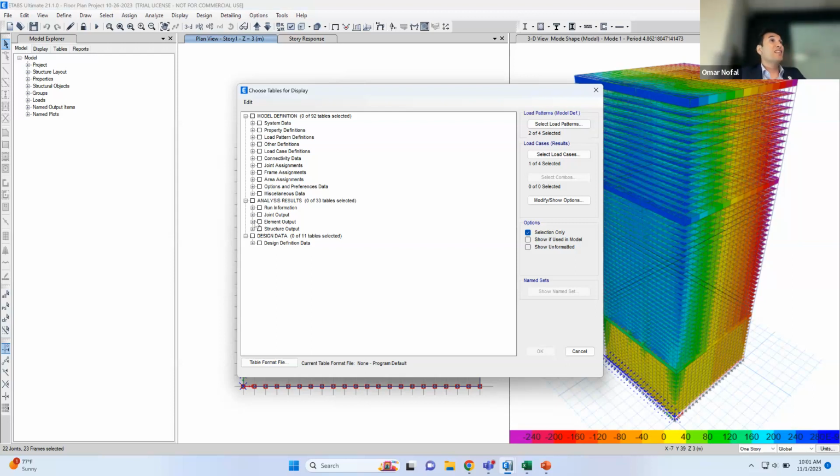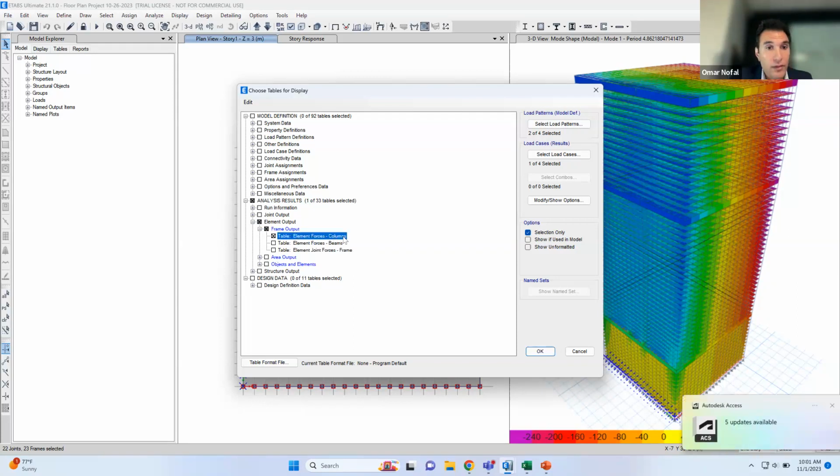Since we are selecting columns, columns is not joints, it's an element. So I will go to element output, and then there's something called frame output, and then you will find something called columns. So I'll only select the columns and make sure that you want to show results for the selected only, because if you didn't check this, it will show the results for all the columns in your project. So I want to only show the selection.